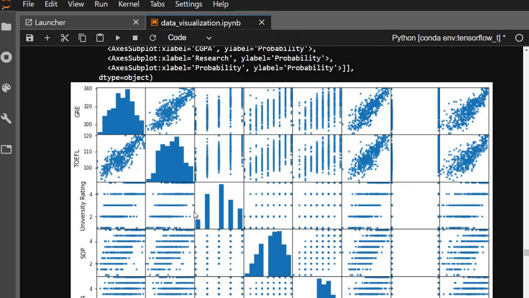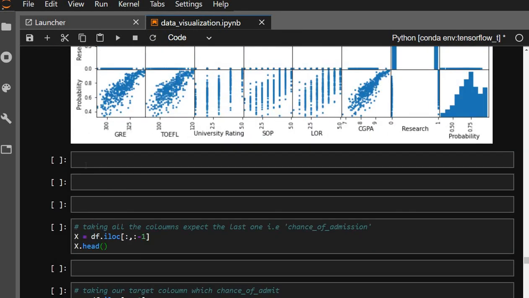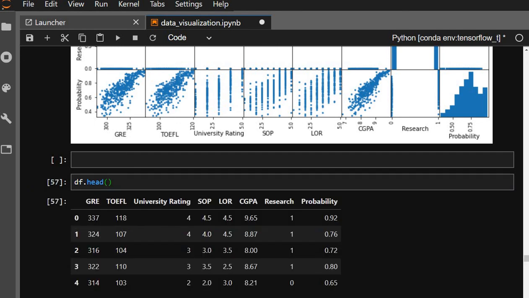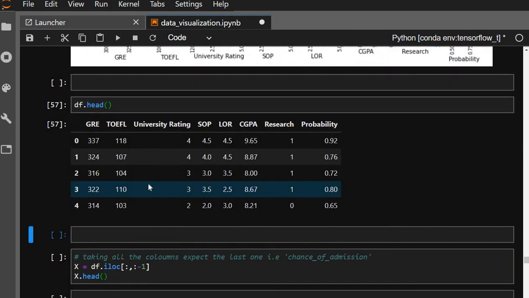If we want to do a quick recap, I'll quickly show you the dataset. The dataset we have is the admission dataset in India, and this dataset shows the GRE, the TOEFL score, the university rating, SOP, LOR, CGPA, research, and probability. So we are using all those features to predict the chances of a student having an admission.